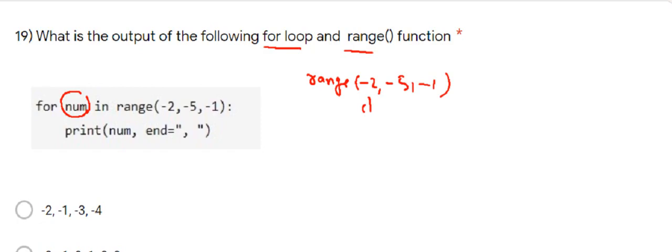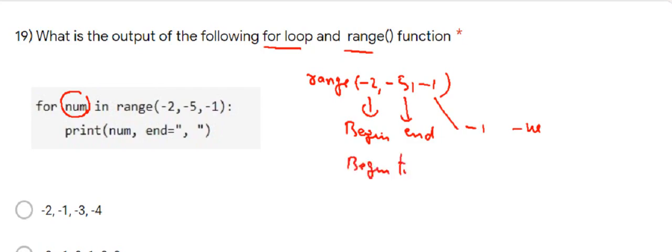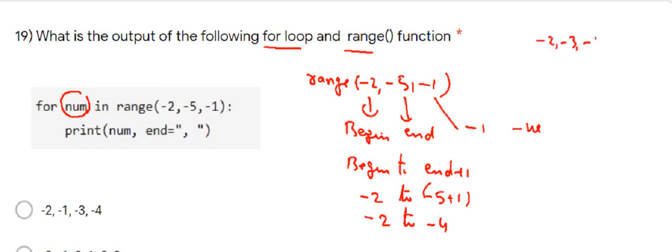So what is the begin index? He has given the begin index. This is the begin index. What is the end index? This is the end index. So what is the step value? Step value is -1. That means negative. Whenever the step value is negative, you have to take the indexing from begin to end +1. So what is begin? -2. -2 to end +1. End +1 means -5 plus 1, so -2 to this will become -4. So what values you are supplying? That means -2, -3, -4 you are supplying.